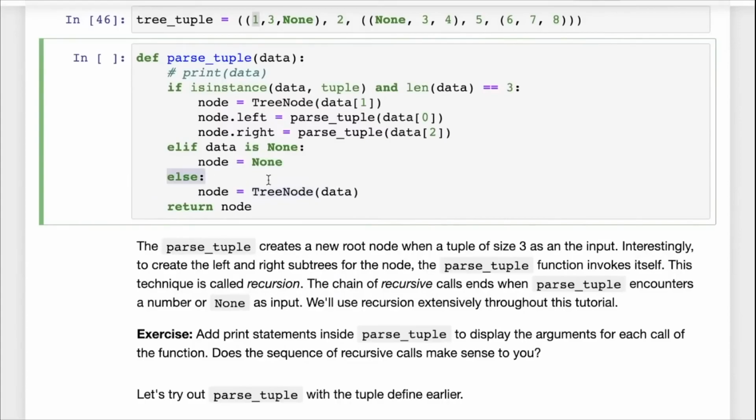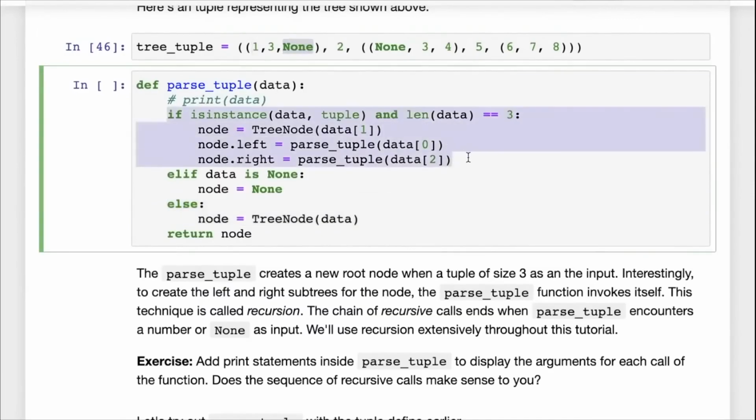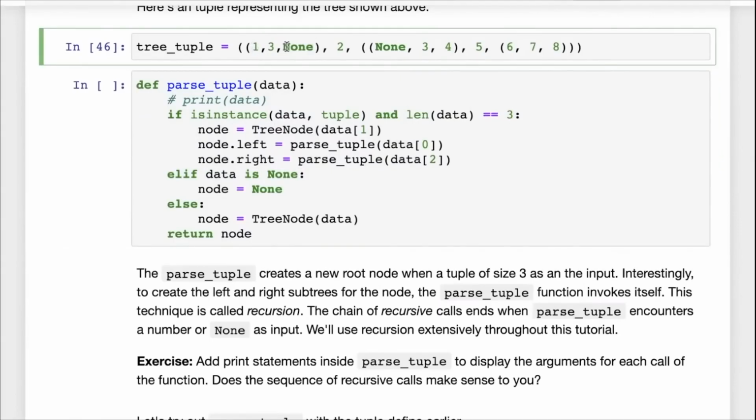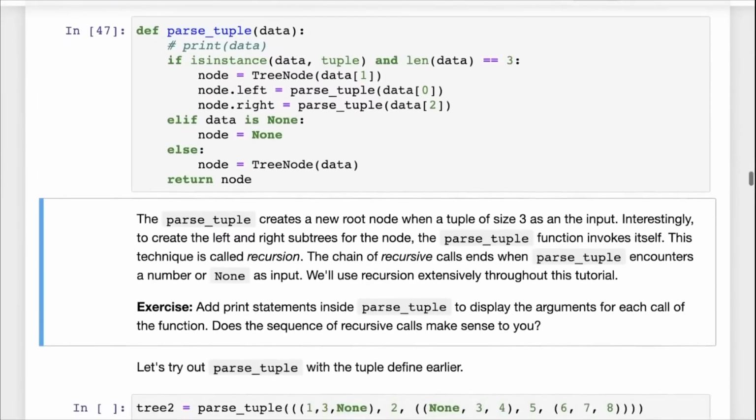This is called a terminating condition of the recursive function. Similarly, once we get back the result from 1, we call parse tuple with the value none. Once again, this condition is not entered and this condition matches. So we set node equal to none and then we return the node. So when we reach either a leaf node, which is a single number, or the value none, that is when we stop invoking the function recursively, and the function returns, and that's how the entire tree gets converted.